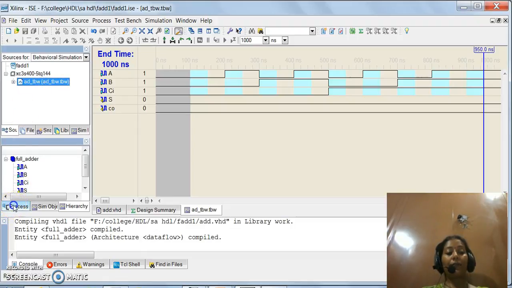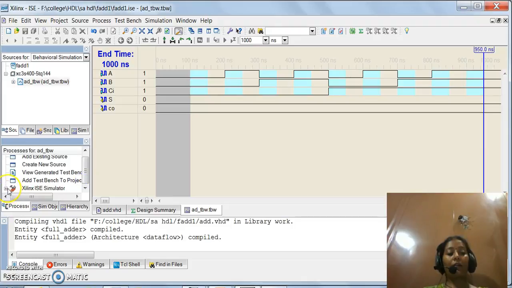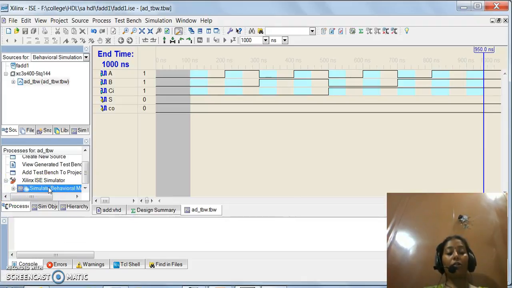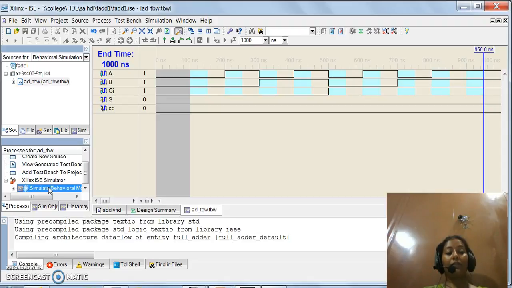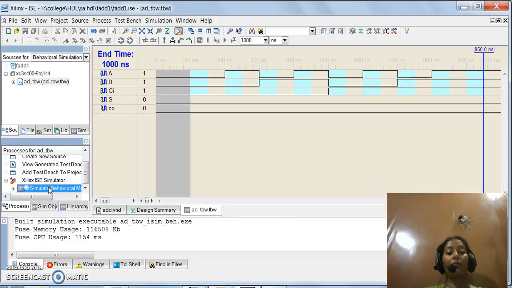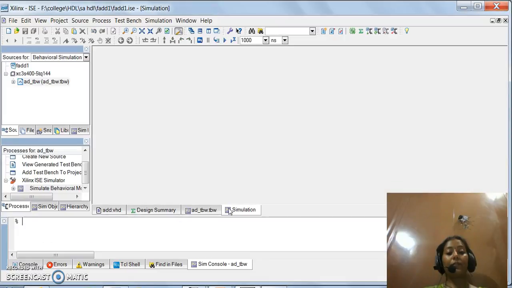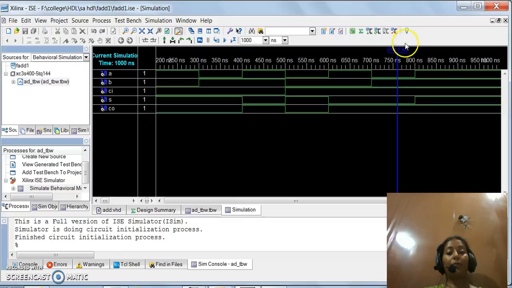Select the test bench. Come to process window and give simulate behavioral model. We will see that when one of the inputs is high, only sum will be high, and when two inputs are high, the carry will be high, and when all the three inputs are high, both sum and the carry will be high. Carry out will be high. This is the simulated output.